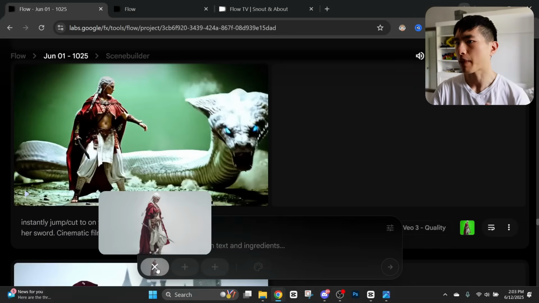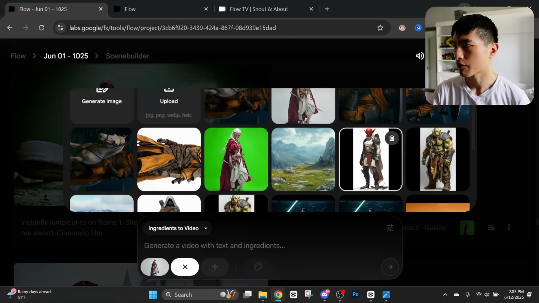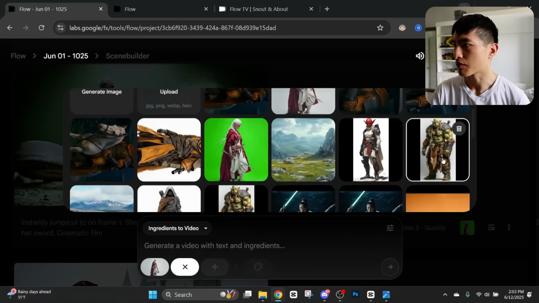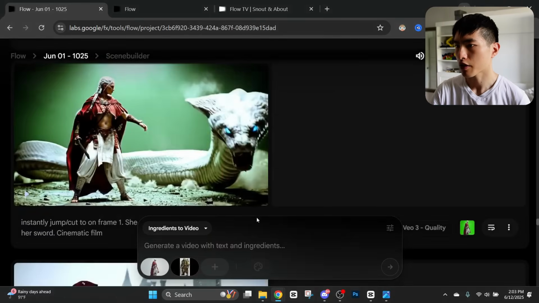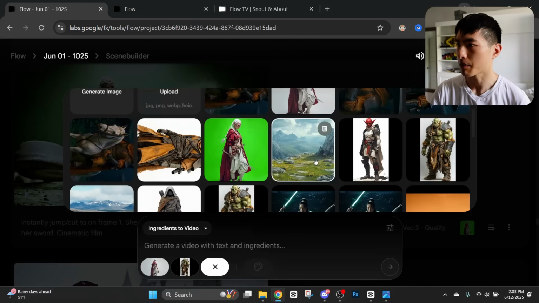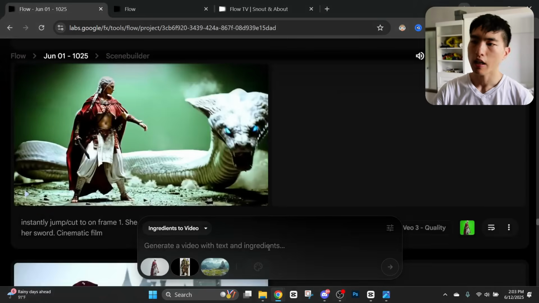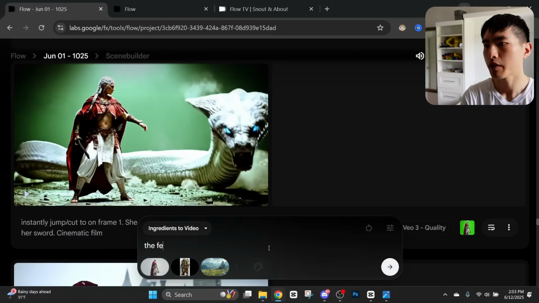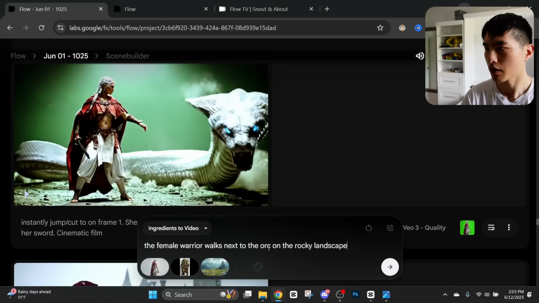This time I'm using a white background. Let's upload a different character also. How about this orc? And I also upload an image for the landscape I want them to be walking on. And let's say the female warrior walks next to the orc on the rocky landscape.